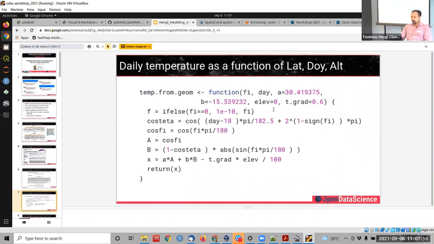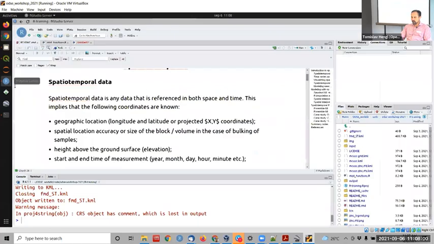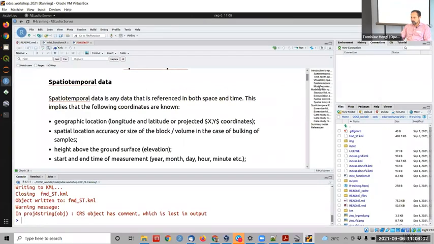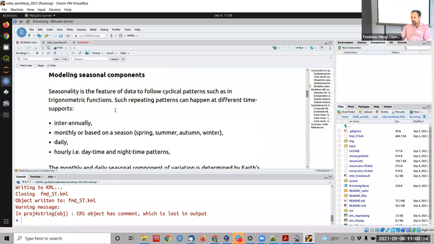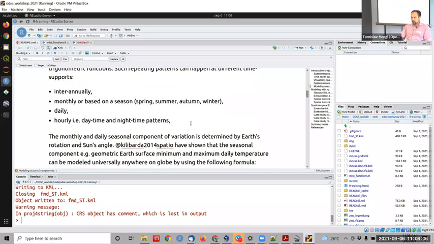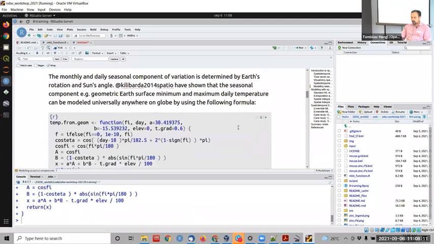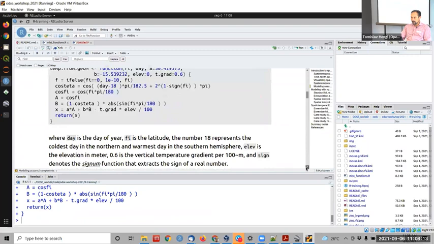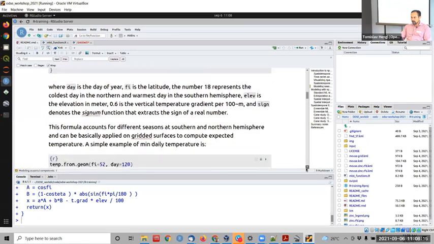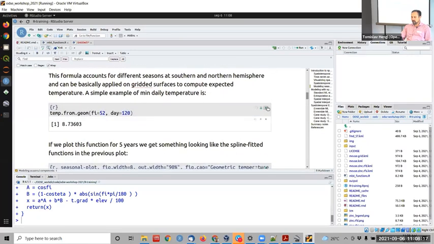But you could put in and estimate your own parameters. And then if I go to RStudio, so that's this modeling seasonal components, you can see that we put that formula here. Here's the formula. And as you see, I can go and run that formula for some arbitrary day.